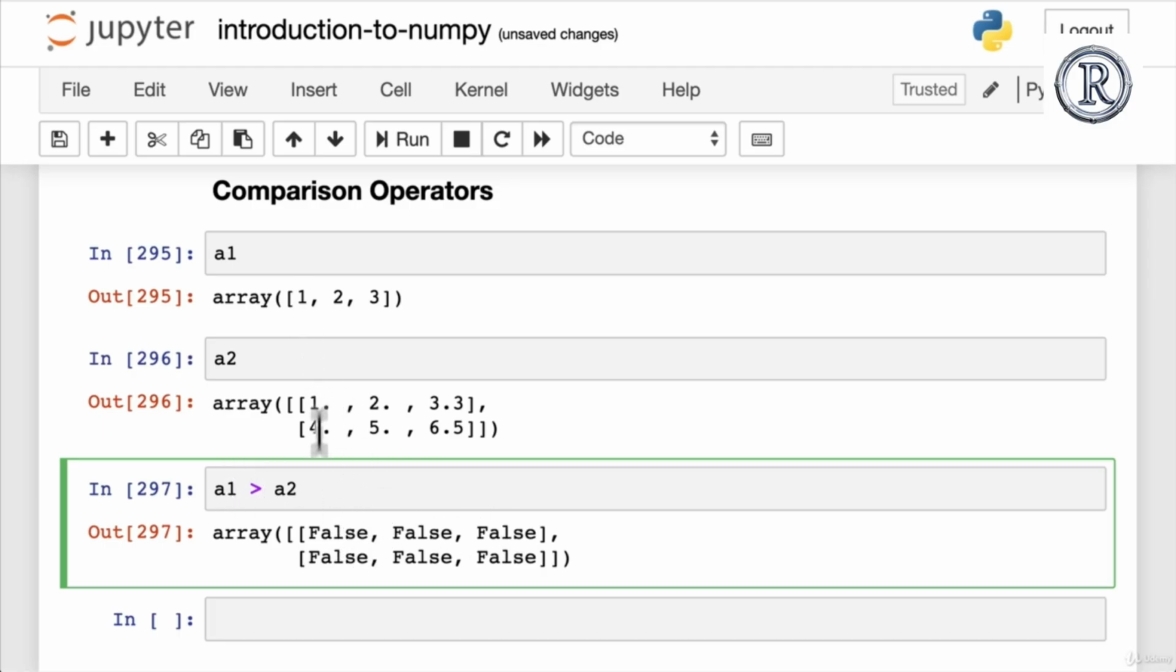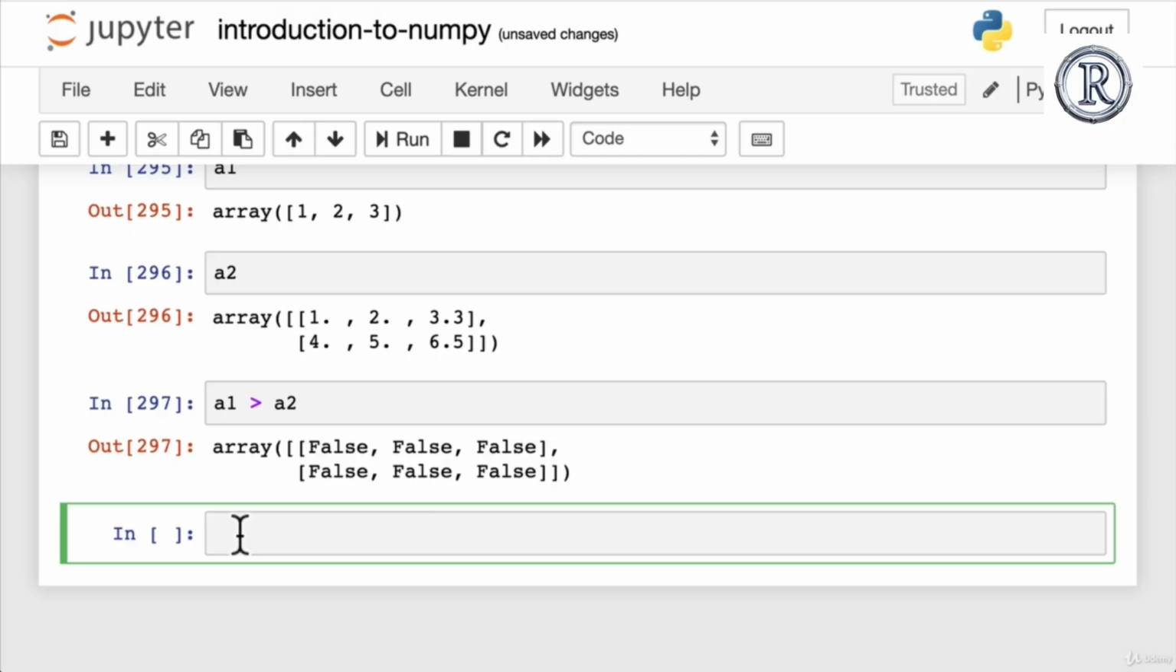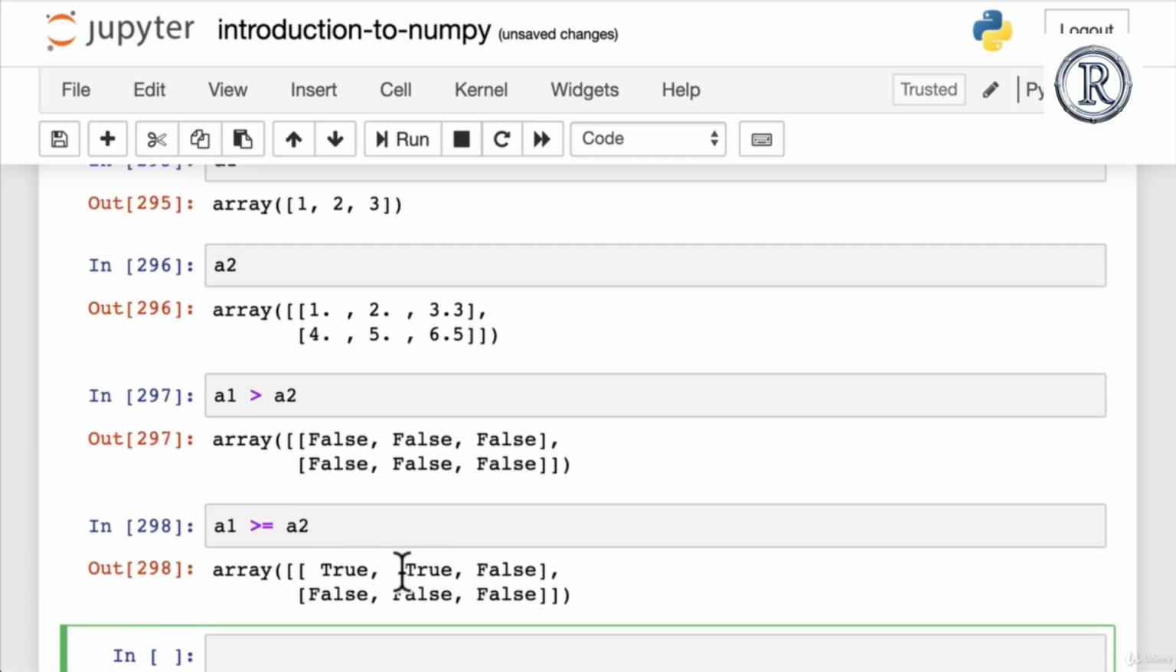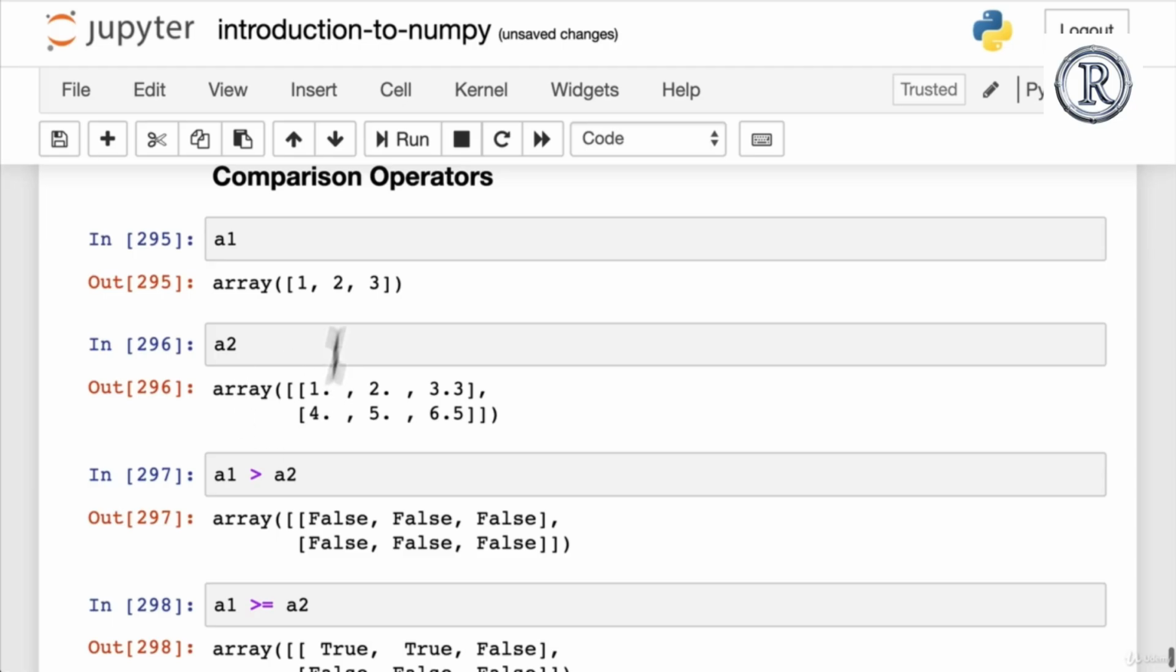So you can see 1 is not greater than 1, it's equal to 1. 2 is not greater than 2, it's equal to 2. 3 is not greater than 3.3 because 3.3 is higher. So let's have another look. Let's go a1 greater than or equal to a2. Now we can see we've got some True. So we've got some Boolean data types being returned in this array.